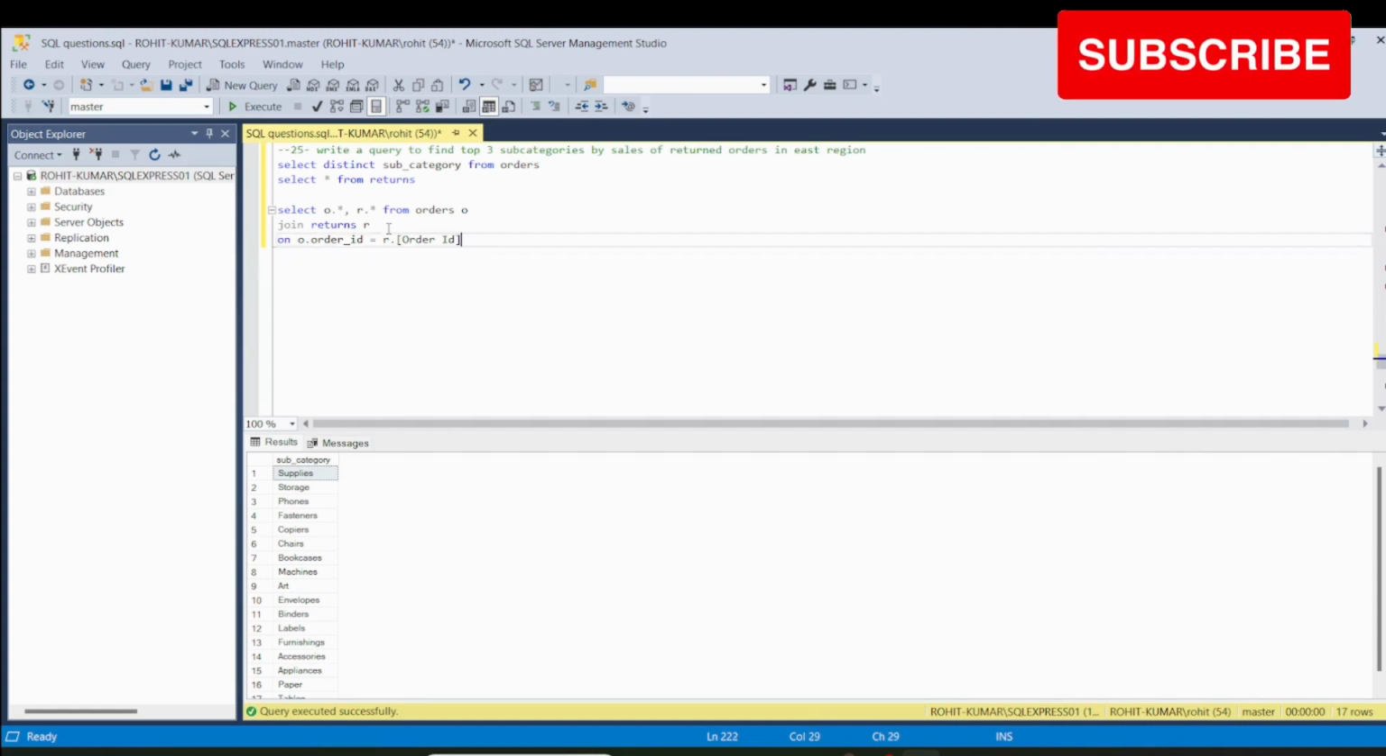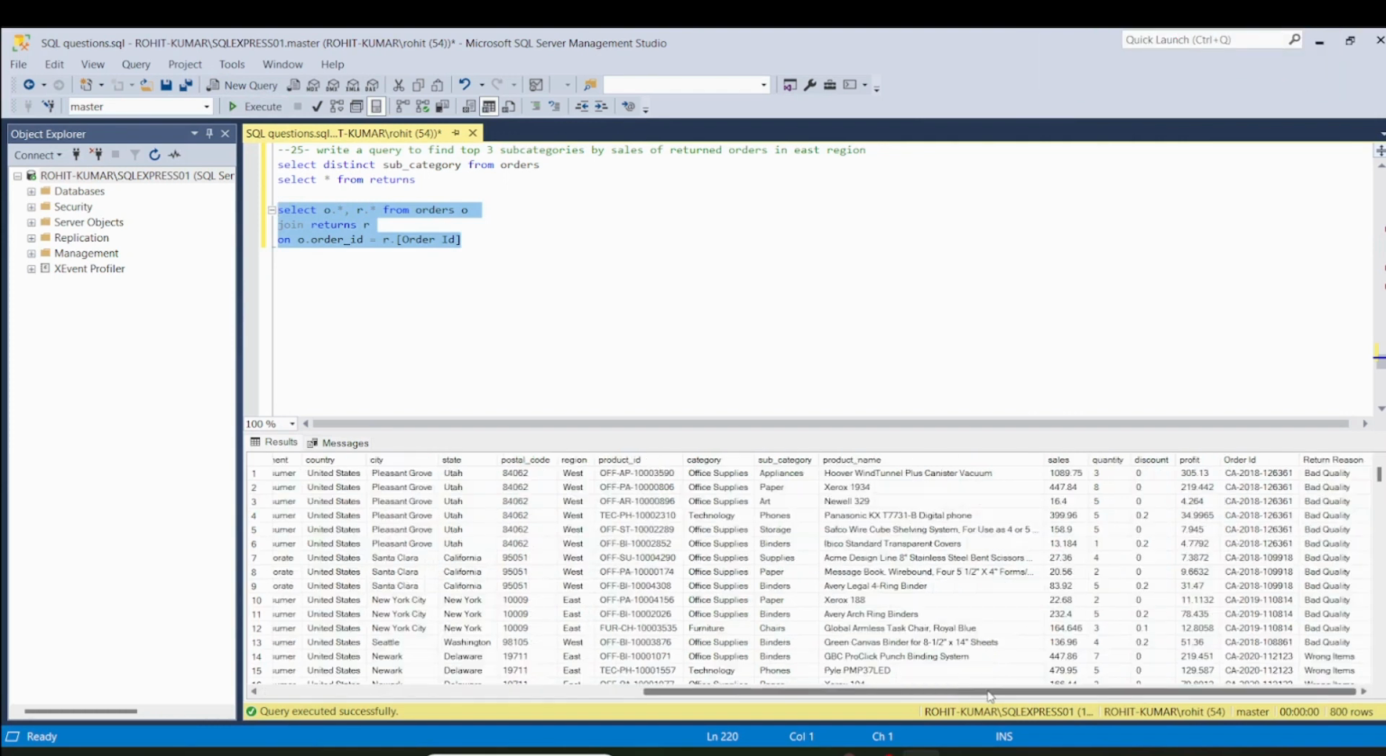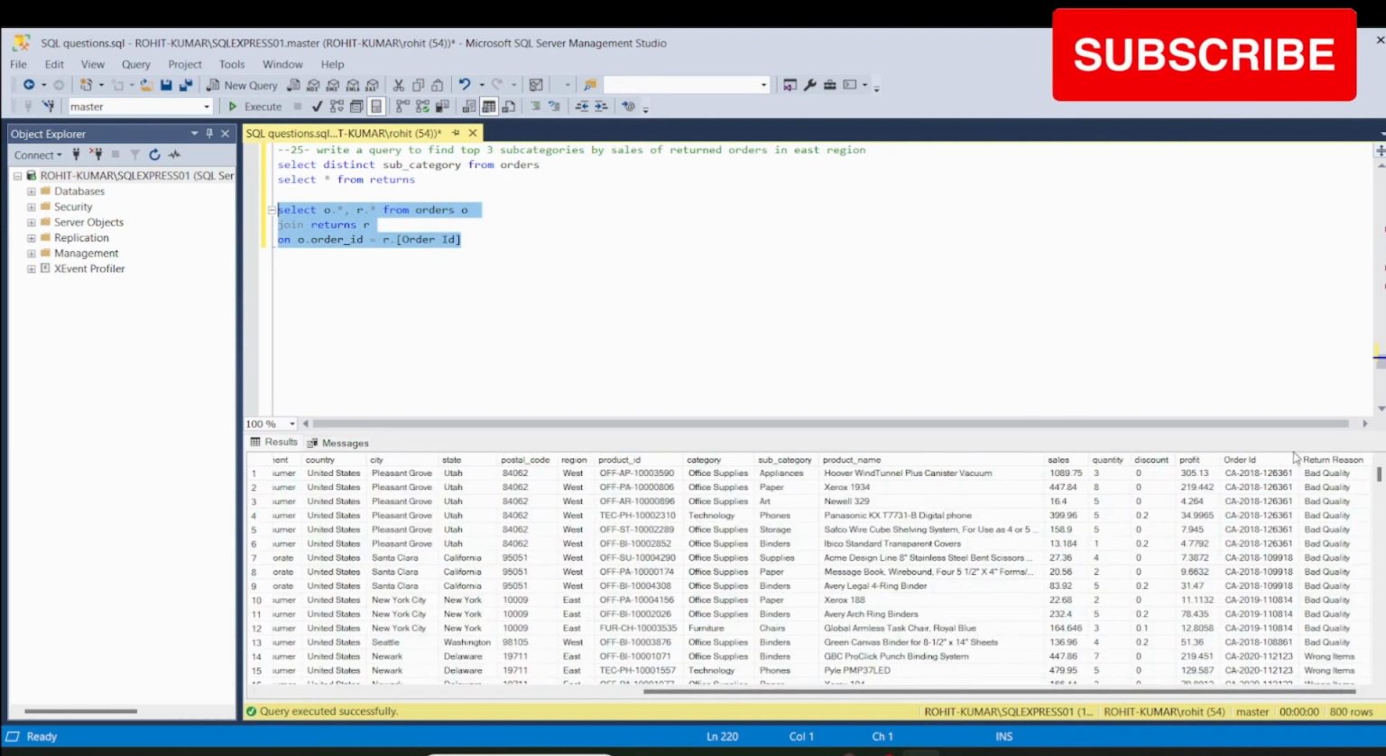So let's not do this grouping now. Just run this and we will see what we are getting. Okay, here you can see we are getting order id from the returns table as well as return region for the particular order id. Because of this, we were getting 800 rows. Why are we getting 800 rows? Here you can see there are order ids which are getting repeated. Why? Because these are the orders which were returned. So here we are getting order id repeated.